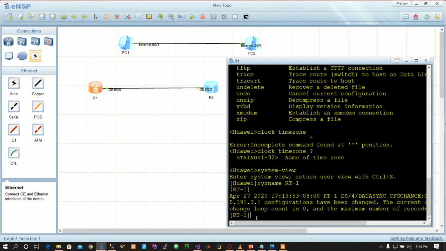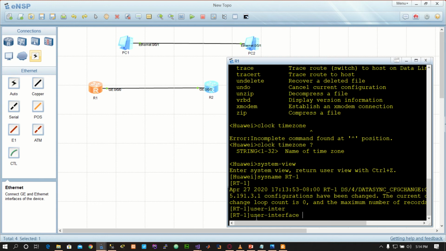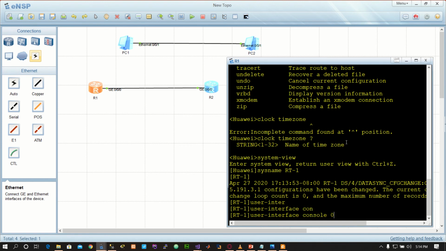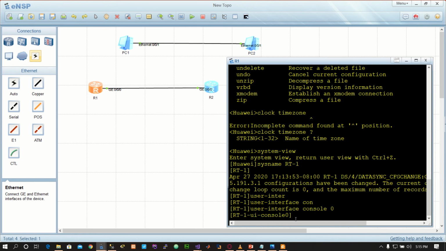So we would enter it by saying user-interface. You can also use the tab key to complete commands as you enter them. So user-interface console 0. Once I enter, what happens? It specifies that I have navigated to the user interface console 0. So right now I am on user interface console 0.